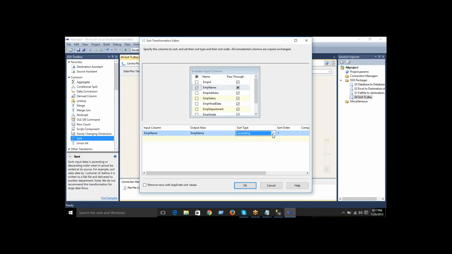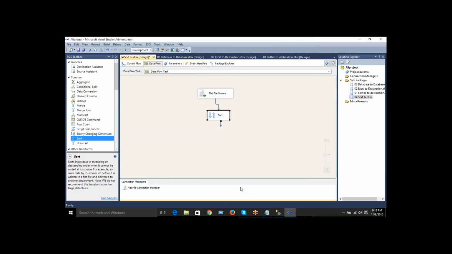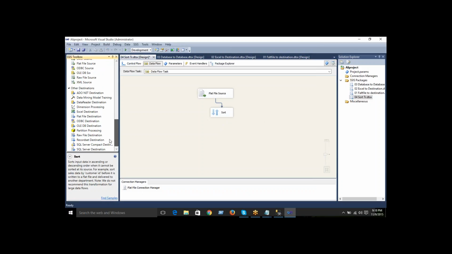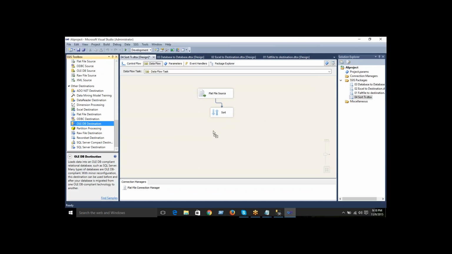So I click the employee name. See here there are two types, ascending and descending order. If you require ascending, you have to select ascending. If you require descending, you have to select descending. My requirement is ascending. Click on OK. Then I take the destination. Just connect to destination. See, this sort transformation is intermediate between the source and destination.